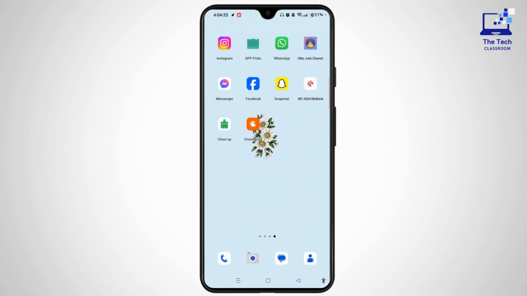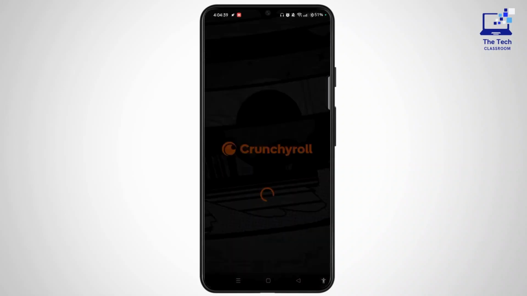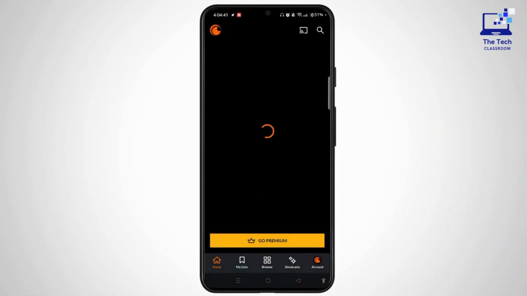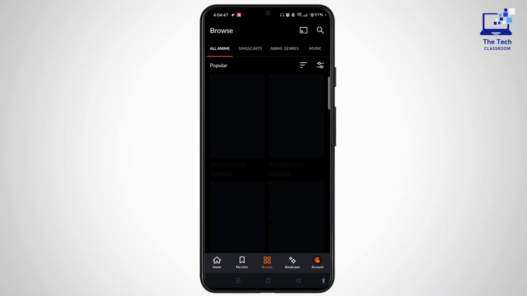So firstly you need to open or launch the Crunchyroll app on your device. Sign in or log into your account. If you haven't created one, create one. Select the Browse button or the tab at the bottom center of the screen.